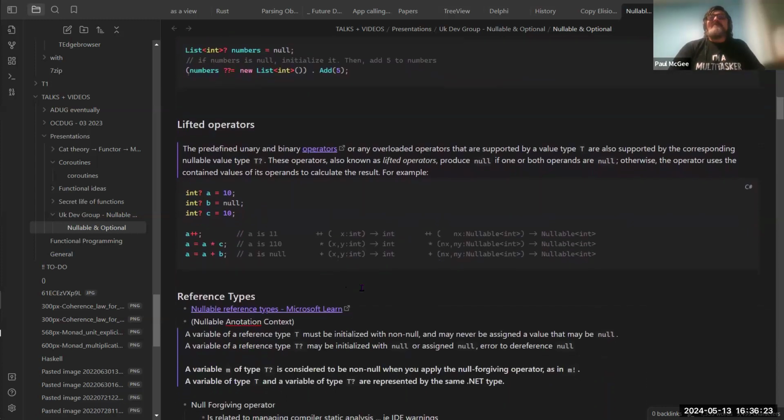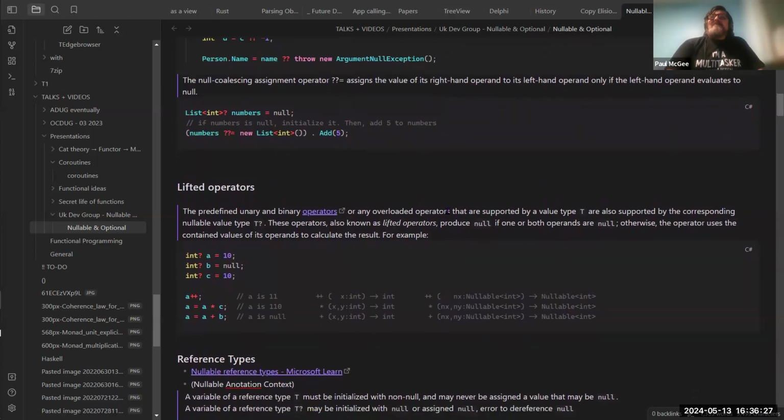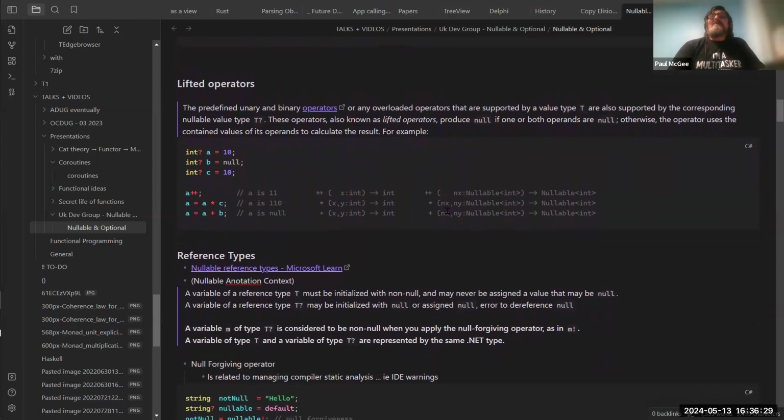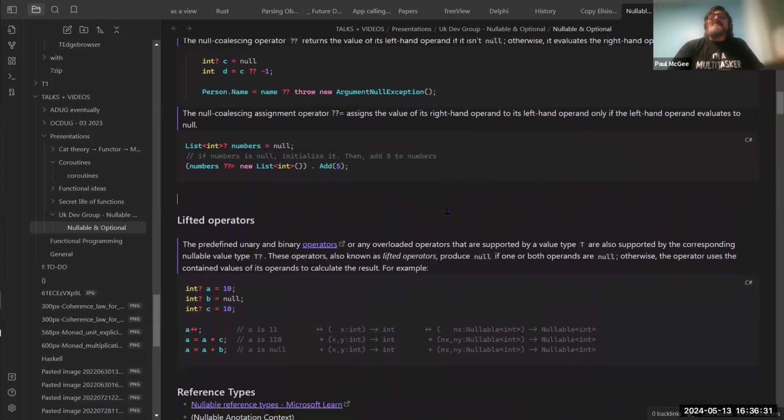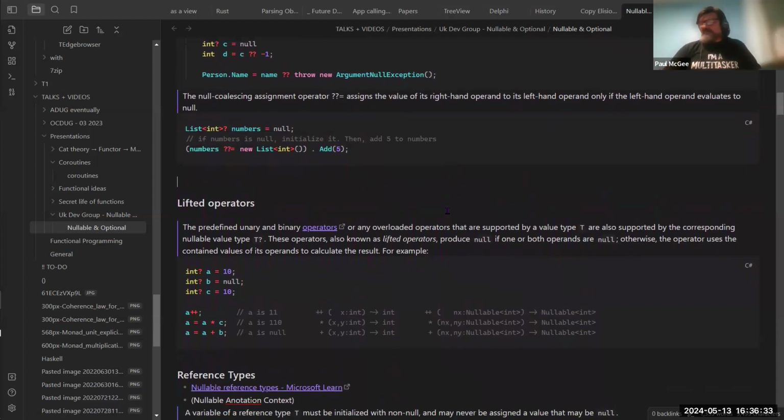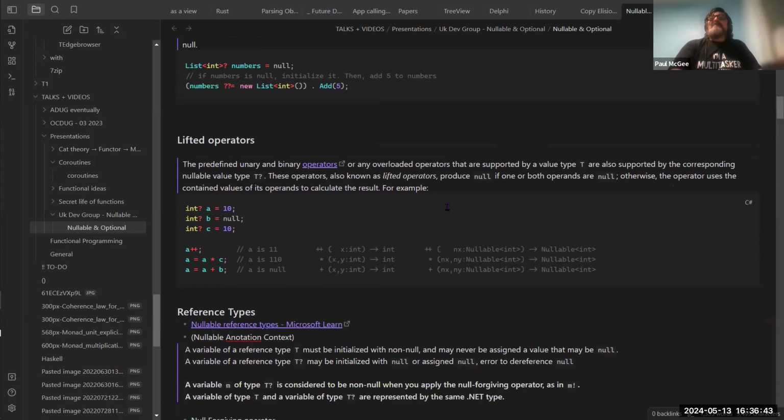Lifted operations. I meant to actually move this down, but okay, let's talk about it. Again, oh my God, we're still on 2005. So this talk might end up just being a part one, depending on how far we get.